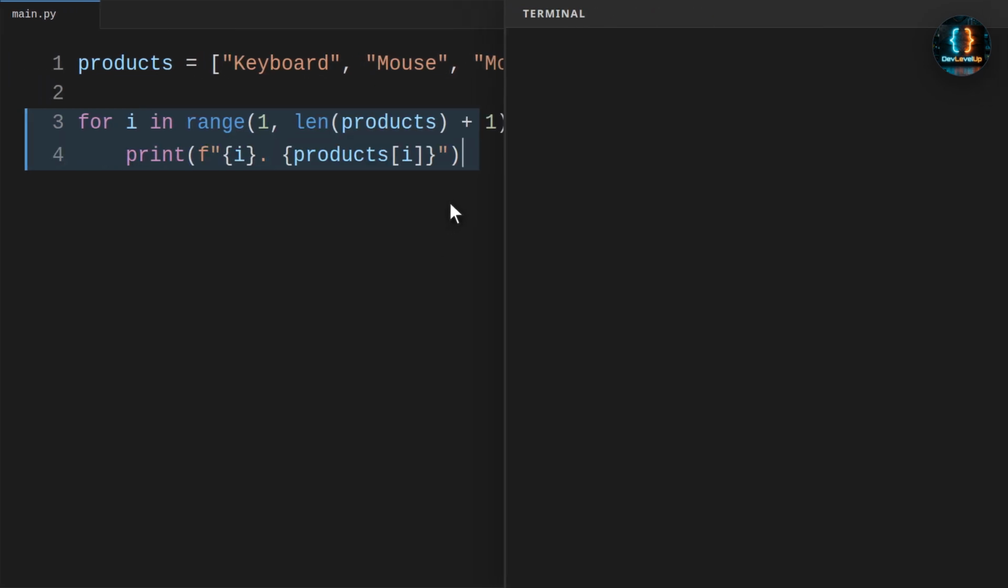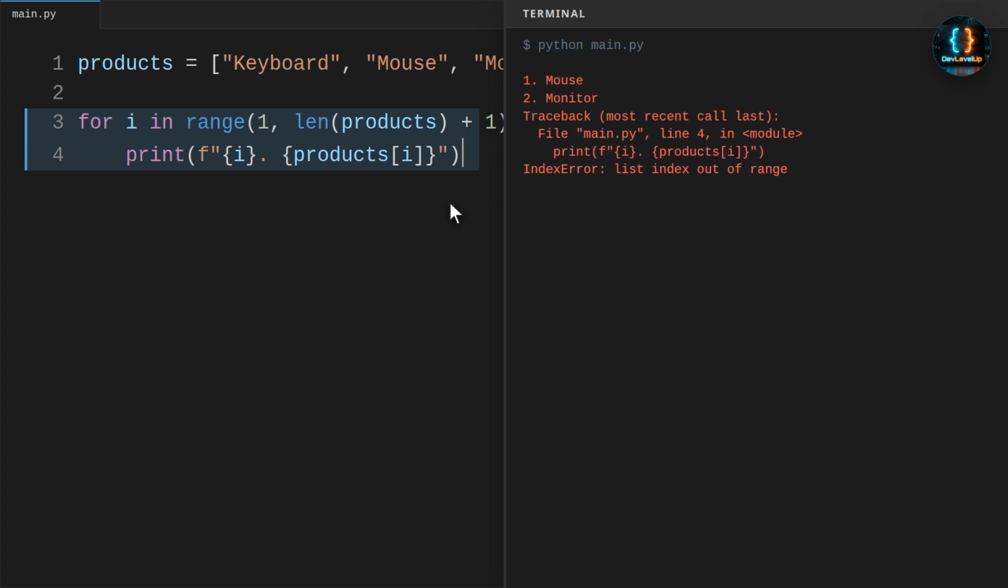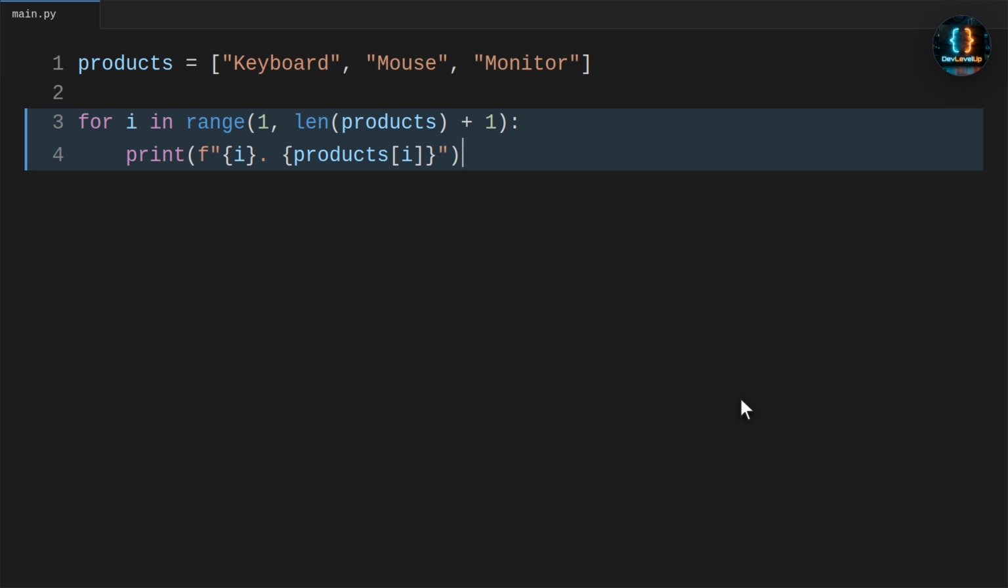Here, we want to show product names with nice one-based numbers for the user. The mistake is using that same number as the list index. Now we run it and watch where the output breaks. Let's unpack the bug. Python list indexes are 0, 1, and 2 for this list. The loop tries 1, 2, and 3, so it skips keyboard and then crashes when it reaches index 3.